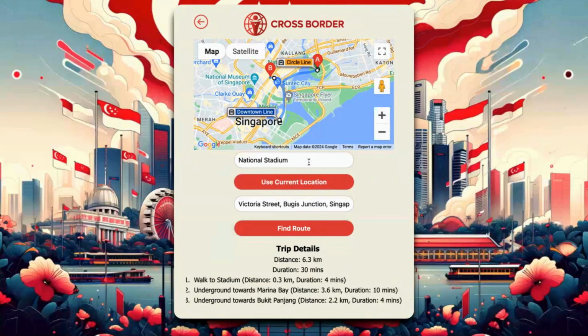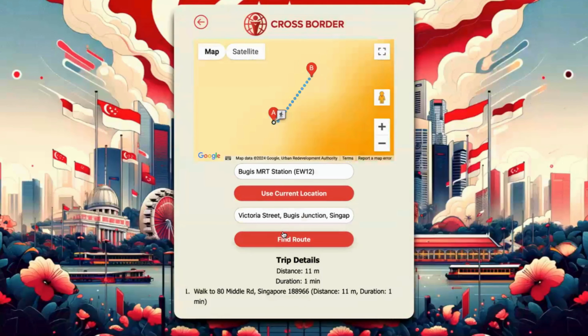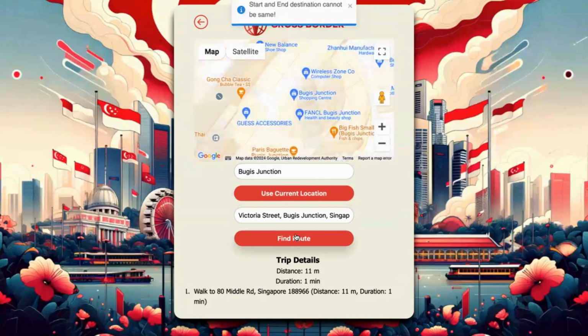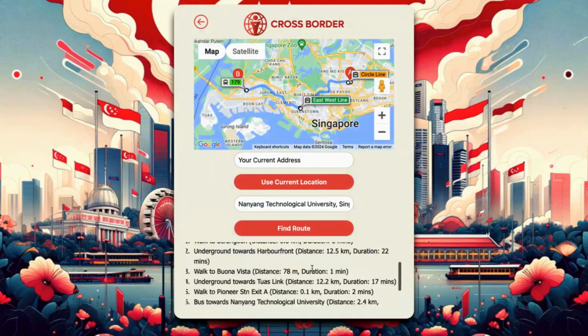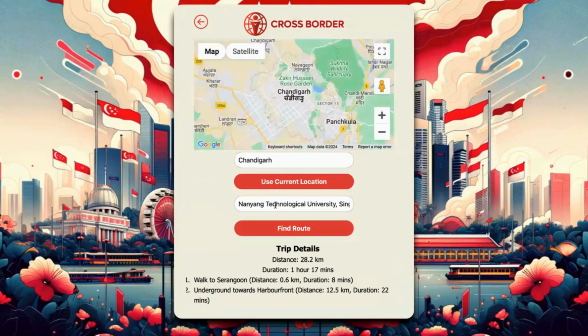However, users cannot choose the same start and end locations, as this will give them an error. Users can also choose to input current location as the start address, which is then tracked using the geolocation API. Also, routes are not shown if the location is outside of Singapore or Malaysia.